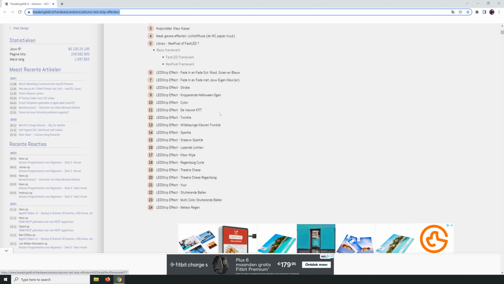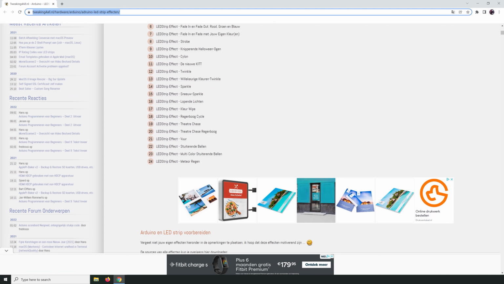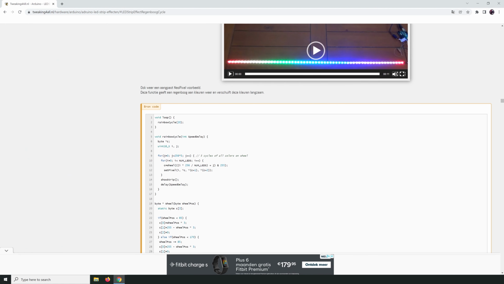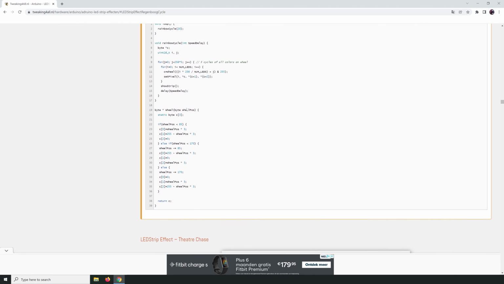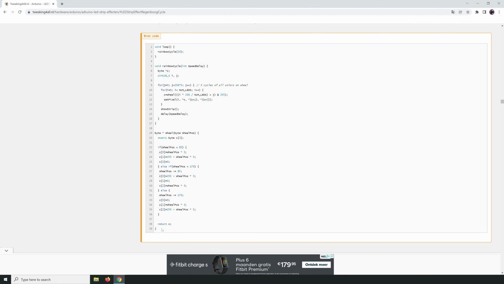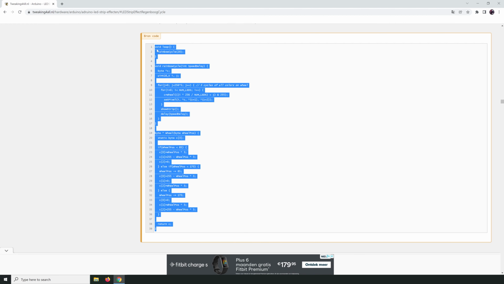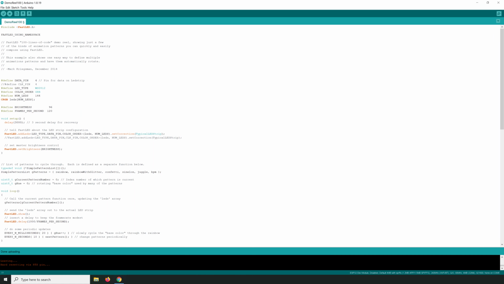Let's say we would want the rainbow cycle. We can click on this number 18, it says regenboog cycle, which just means rainbow cycle. And here we see an example in the video, and here we get the code. So we can just copy this whole code and then right click and press copy. Then we go to the code we have from the example, and we can delete all this stuff.